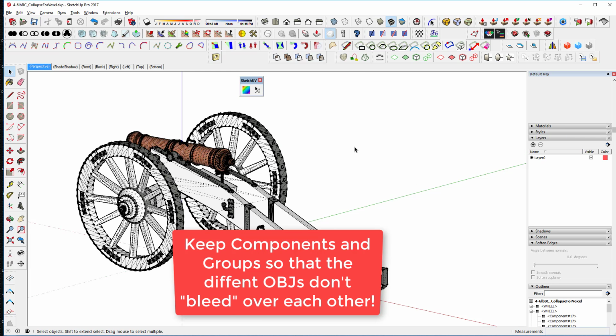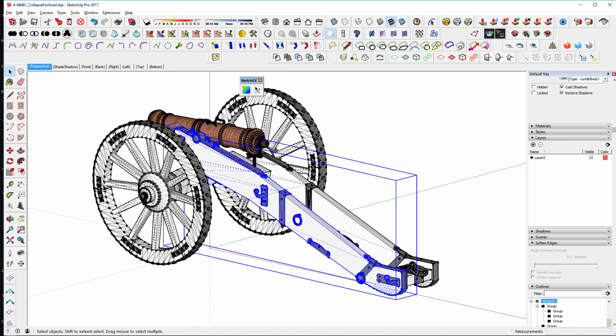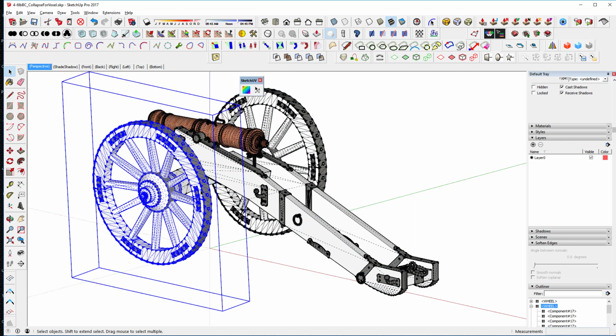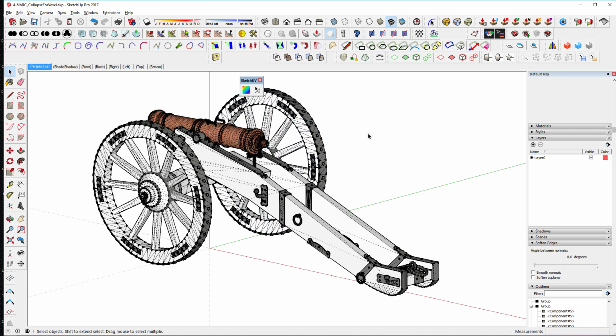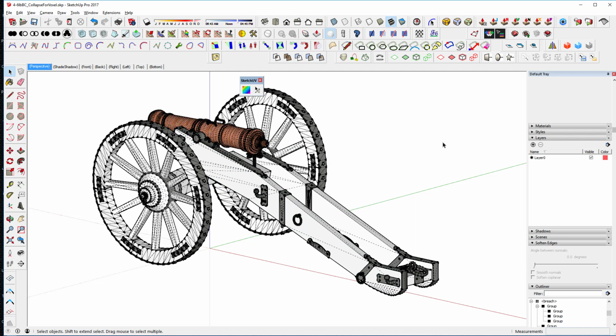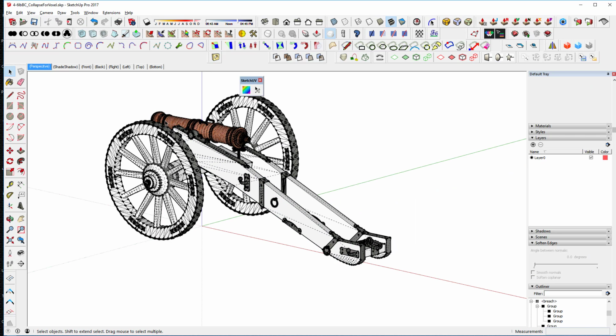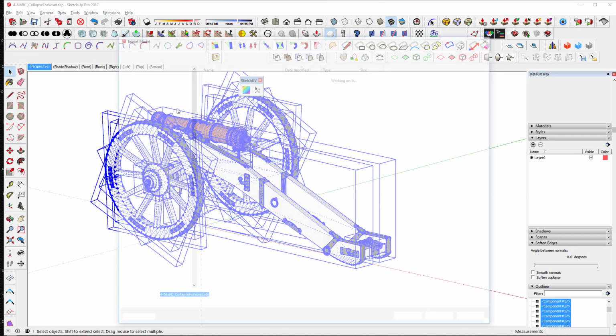In fact, we kind of want components because if we don't have separate components, they're going to bleed into each other. So that's really kind of good. Although I might ungroup those and ungroup those so that we have those broken down, so it's at a one level component. So now that's done, let's select all and export to the 3D model.